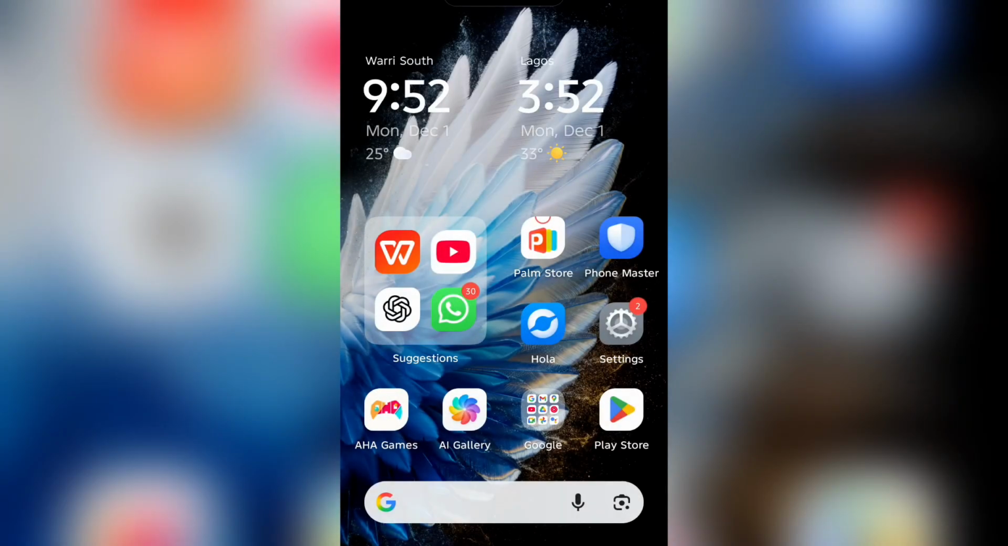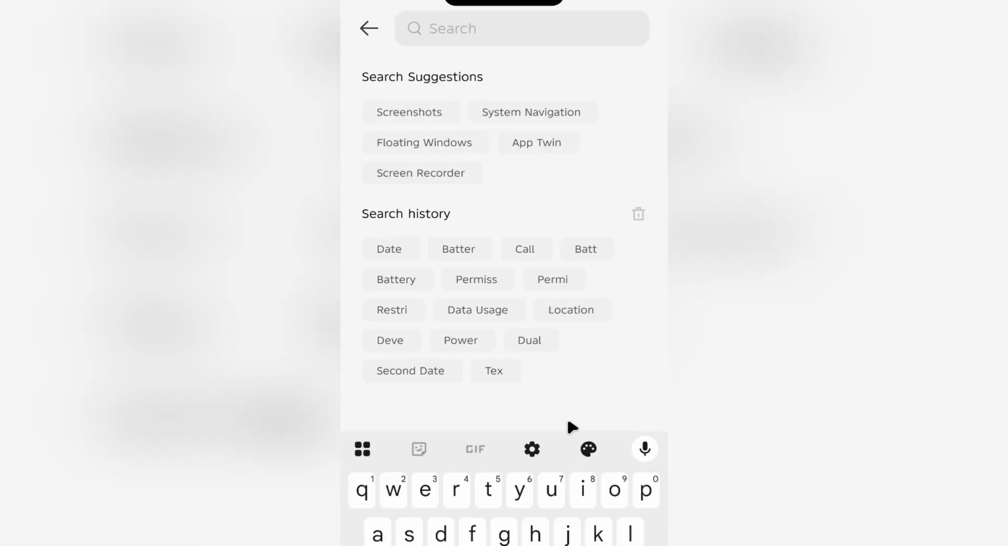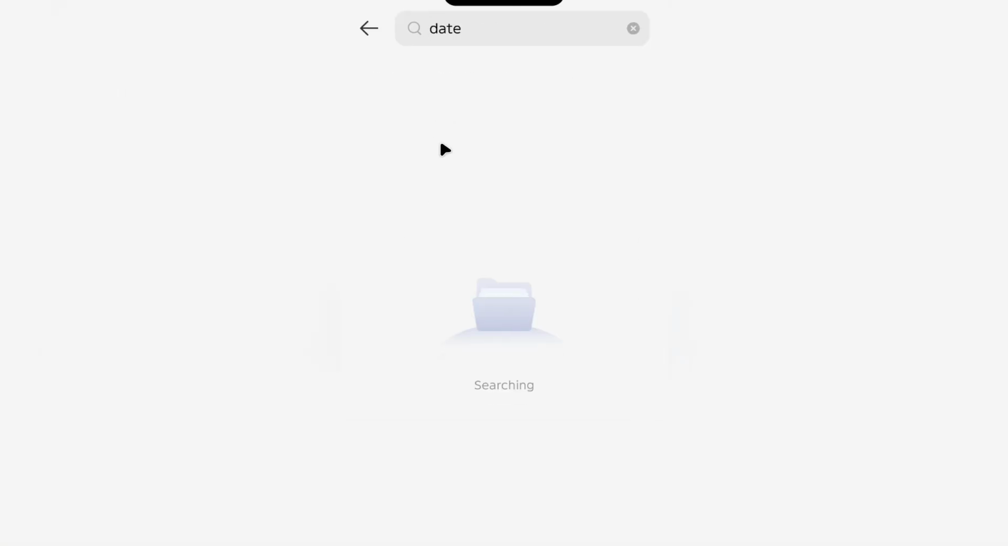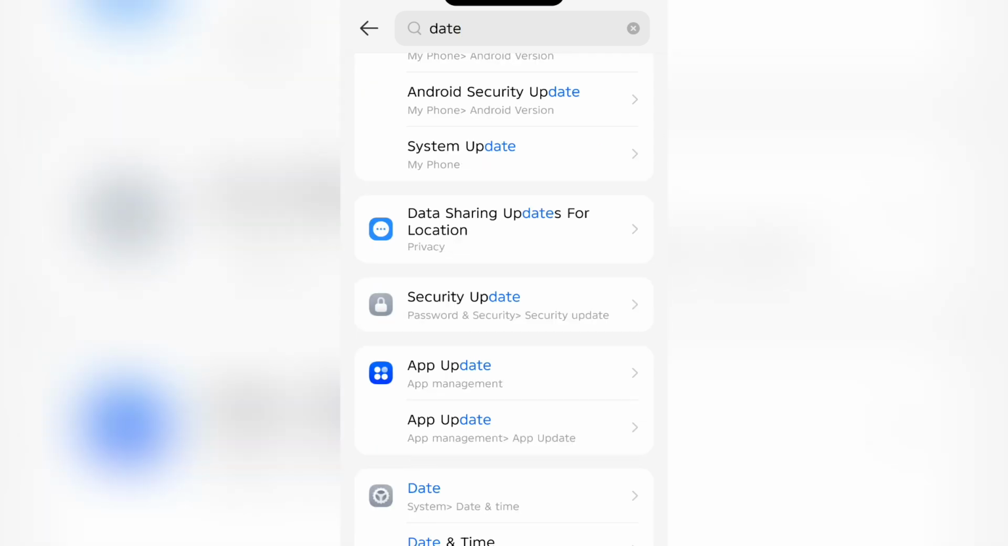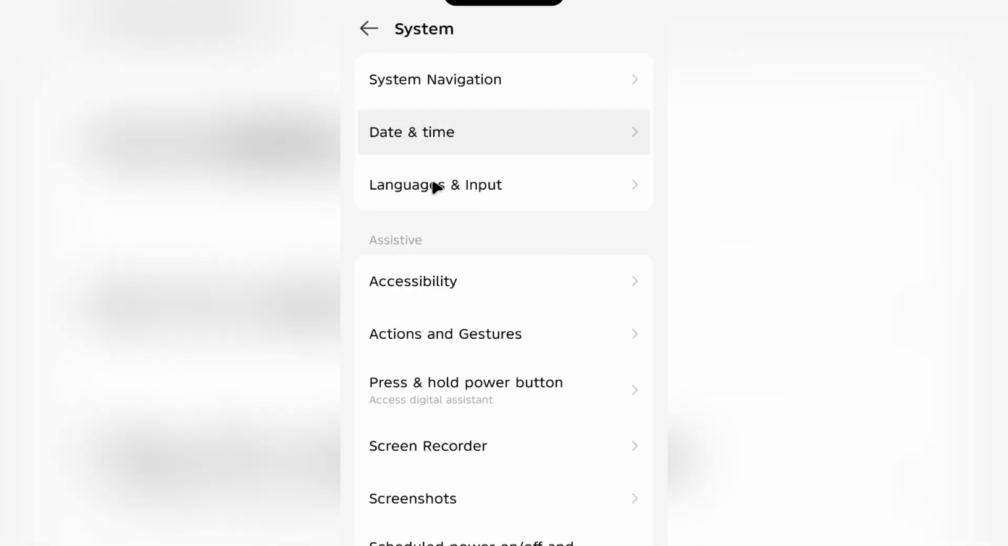So I'll go to my settings now, and remember, we search for date and time. Let me just search for date and time. Let's wait for it to load. You watch me closely. It's still loading up, so I'm waiting. Then I'll go to date and time, then date and time here.